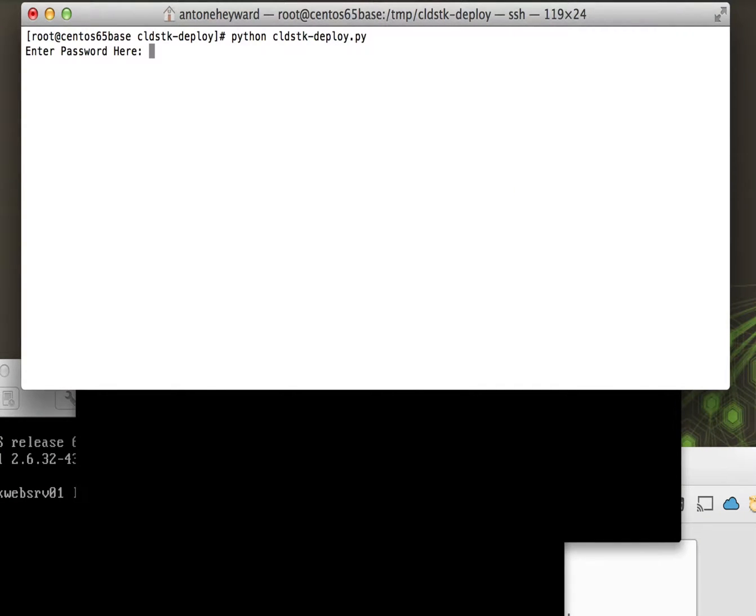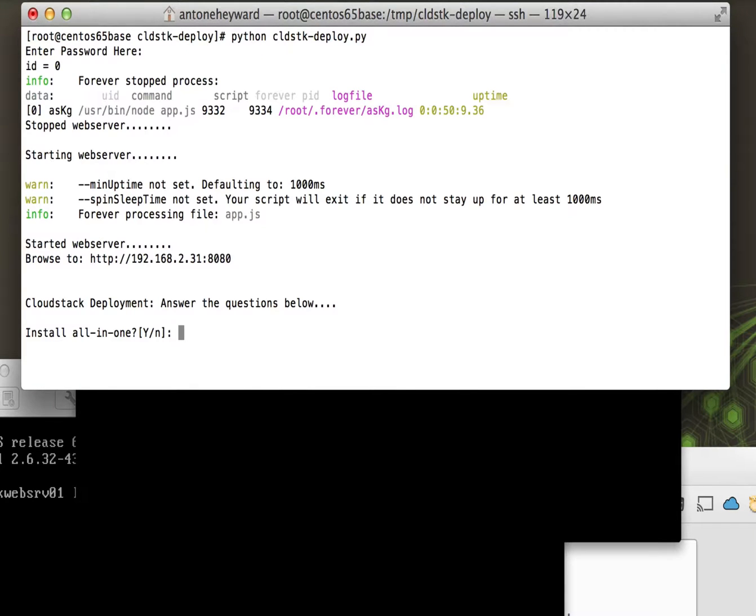The first thing it's going to do is ask for a password. Note that this password is going to be used to access all the systems, right? The local system and also the remote systems. So your root password needs to be the same password on all your other hosts for it to be able to access those.